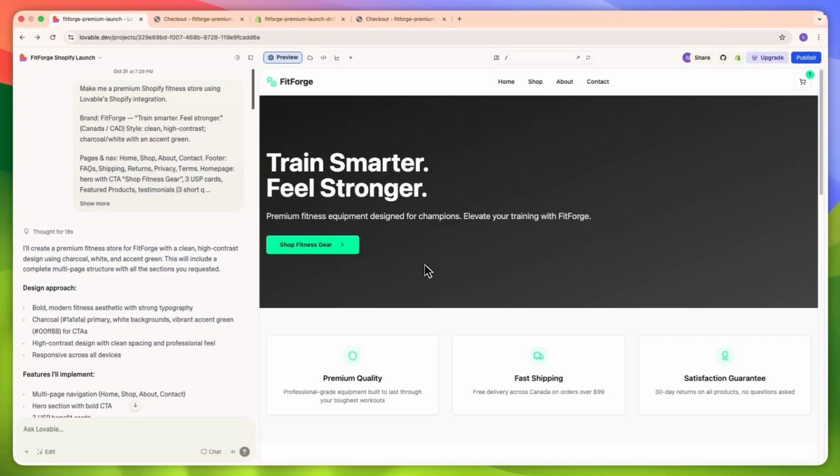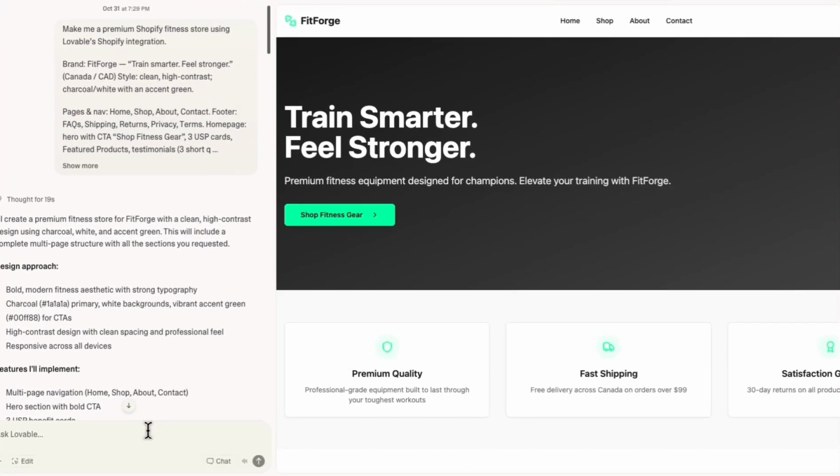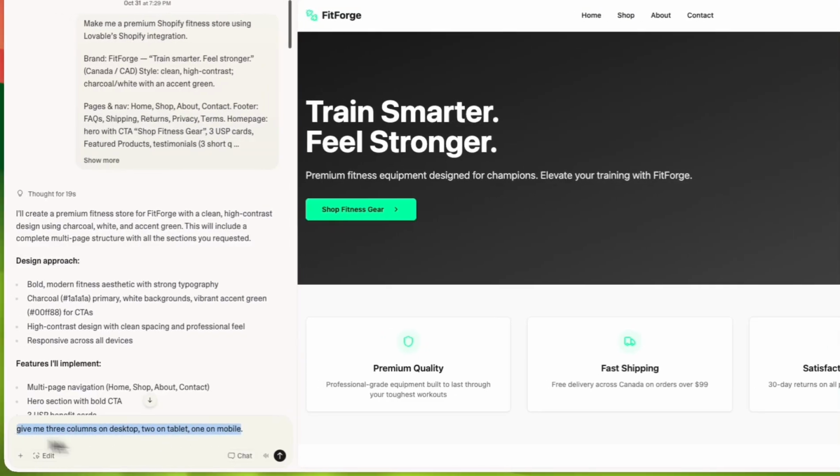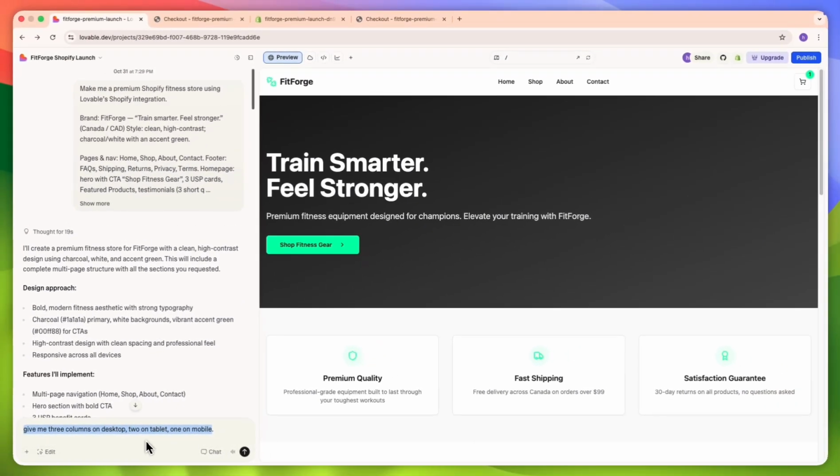Talk through what you want, adjust the wording to nudge the layout, and keep iterating until the result matches the feel you're going for. If the hero feels too busy, I just say, simplify the hero, keep the CTA bold. If the product grid looks crowded, I say, give me 3 columns on desktop, 2 on tablet, 1 on mobile. It's still the same idea, no manual coding, just shaping the experience by refining your words.